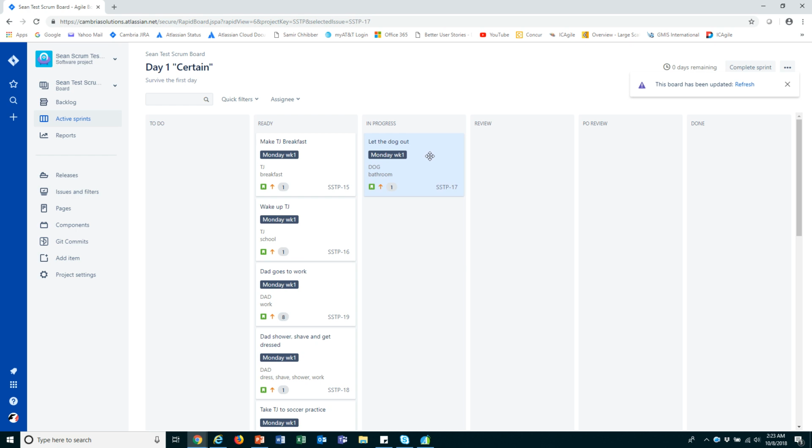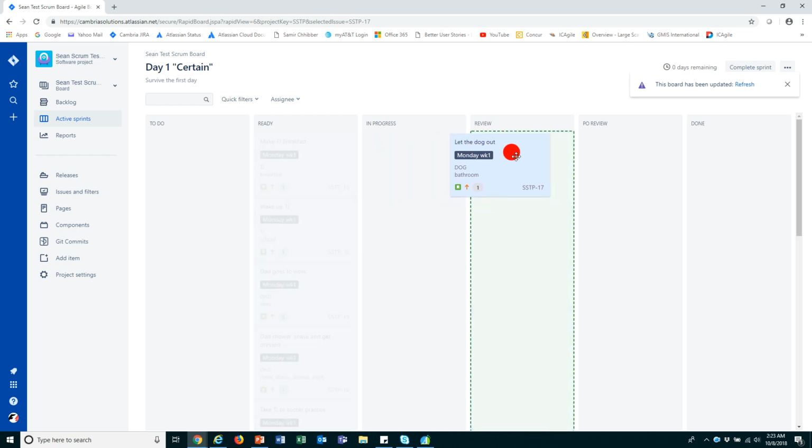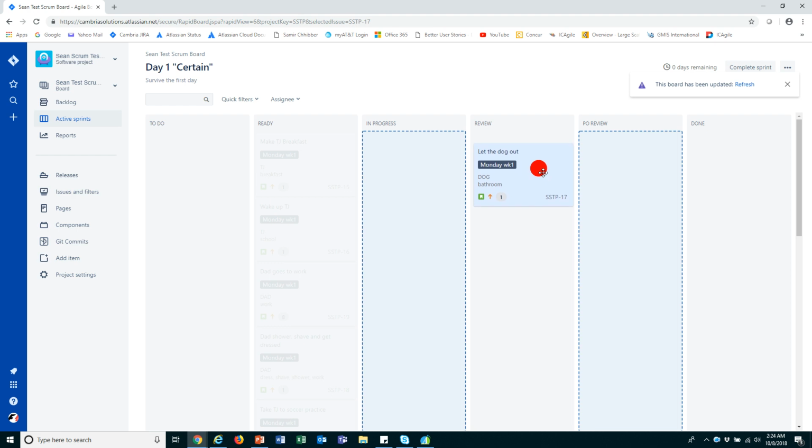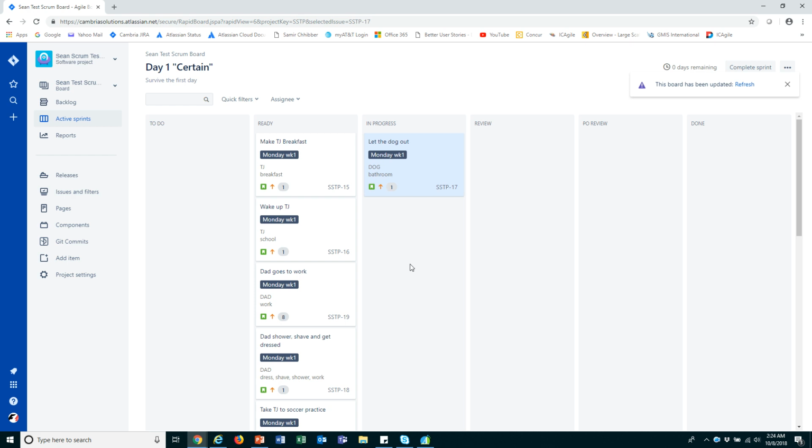And once I'm done with that story, I can then move it to review, assuming that somebody is going to review it. They have the option of either passing it or failing it. And if they pass it, it moves on to the next status. If they fail it, it can move backwards back to in progress. So in this case, it's going to fail, and it goes back to in progress.